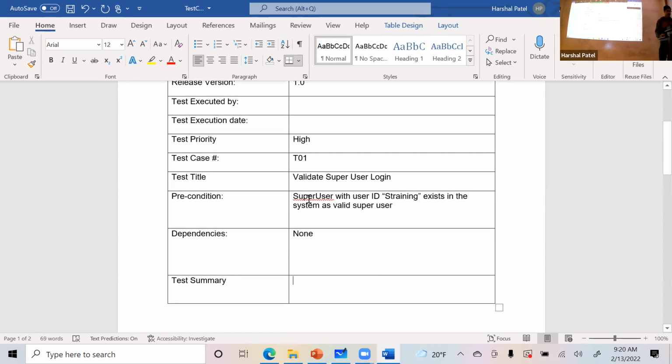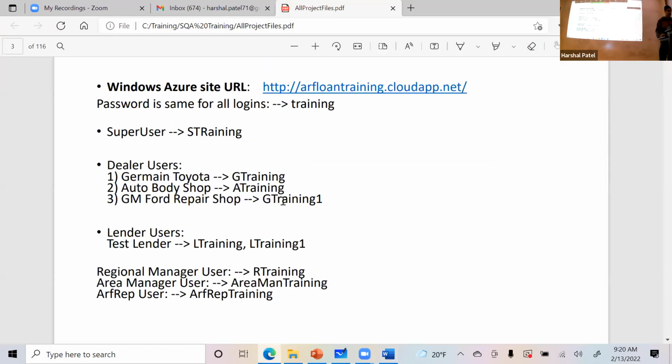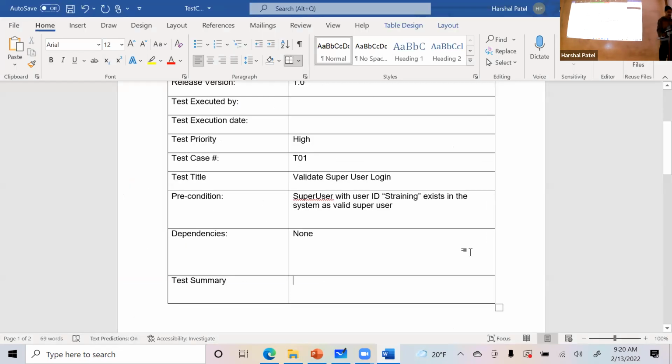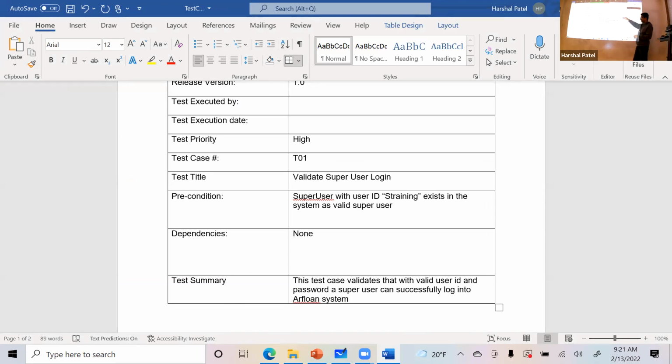Okay, now let's say test summary. If somebody just says validate super user login, it's good, but which one of the 4 scenarios am I running? So I might want to put a little bit more in the summary. I gave a description, so when somebody looks at this, they know it's one of those 4 conditions, but this specific condition.